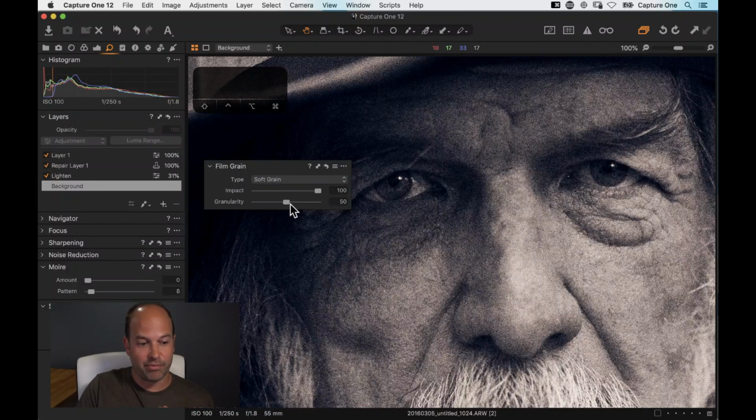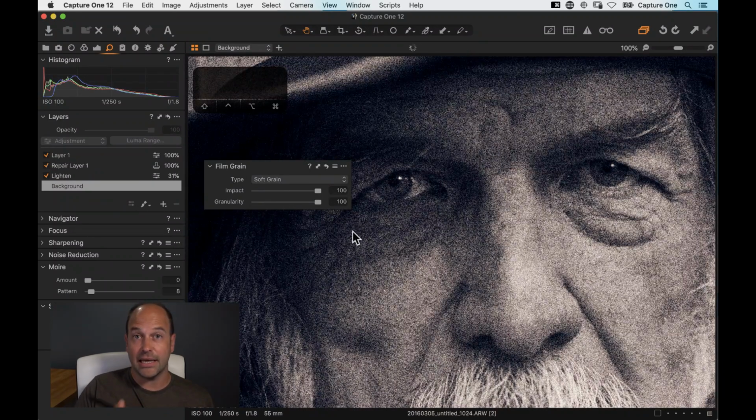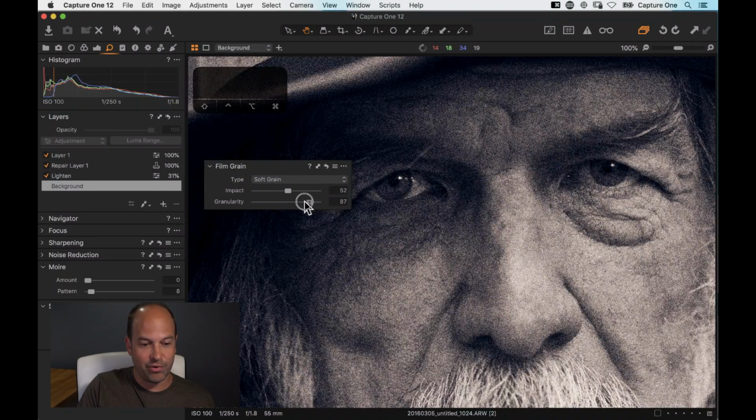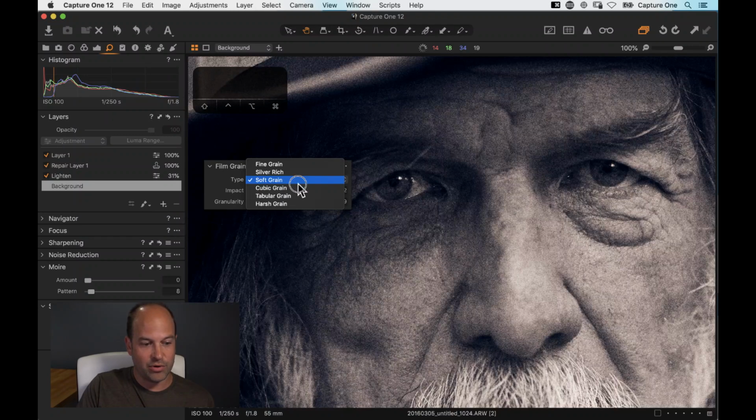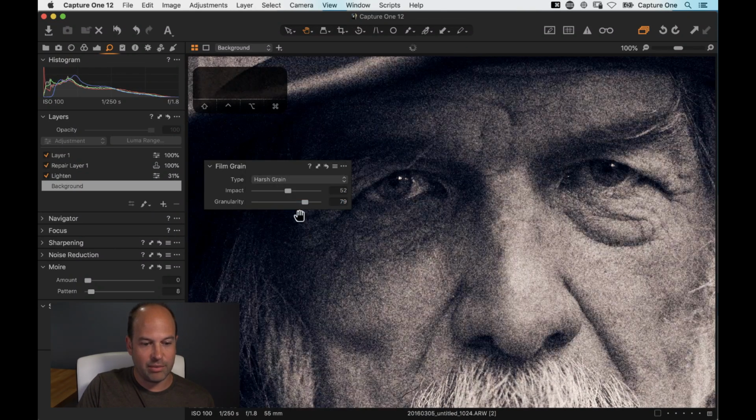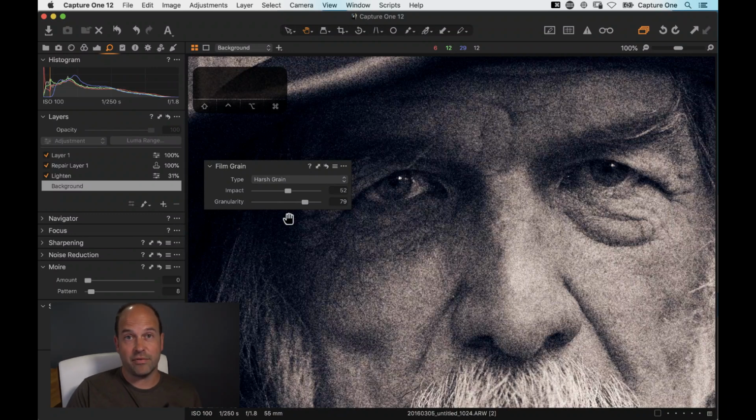So if we bump up granularity to the max, then it gets really, really grainy. So the first one is how visible that grain is. The second one, how large the grain or granules are, for example. So there's an infinite number of different possibilities. I'm not too keen on the harsh grain myself, but it is very representative of how high-speed film looks, or how some high-speed film looked. So it's definitely worth playing around.